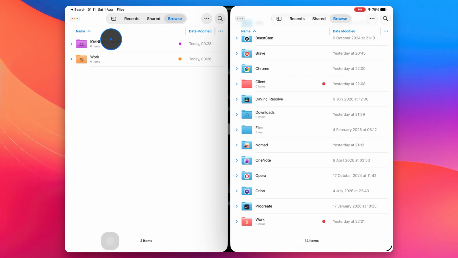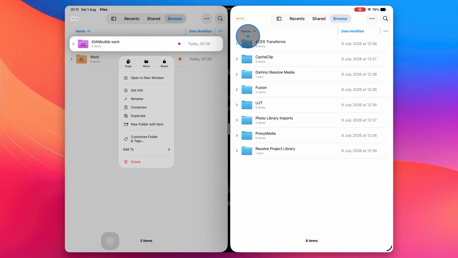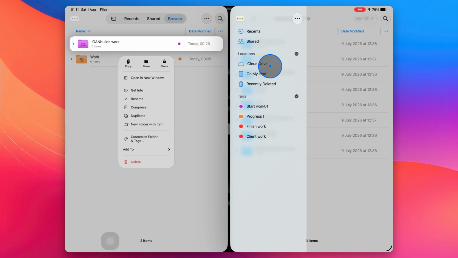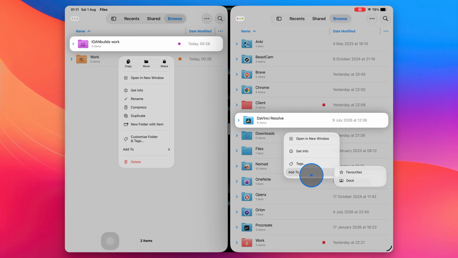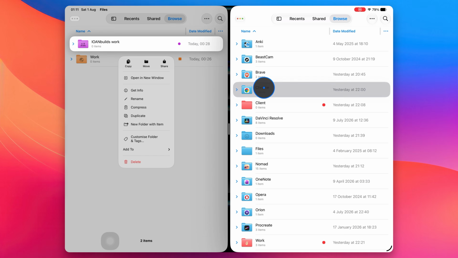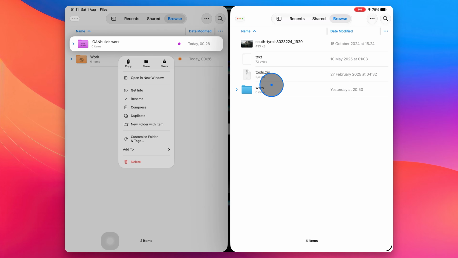One frustrating thing, some folders can't be deleted. If you see a folder from an app like DaVinci Resolve and try to delete it, it won't let you. That's because the app created it and controls it. The only way to remove it is to uninstall the app itself. This is one of those iPad quirks you just have to know about.